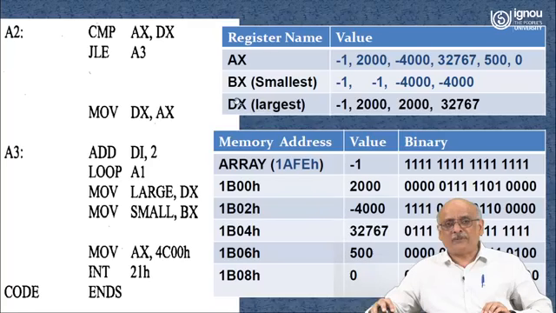AX is compared with DX, which is the largest value, which was -1. 2000 is greater than -1. So jump less than or equal to A3? No, it is false. So this jump is not going to take place to A3. So what is going to happen? Move DX, AX. That means in the DX register, the AX value will be moved. That means it becomes 2000.